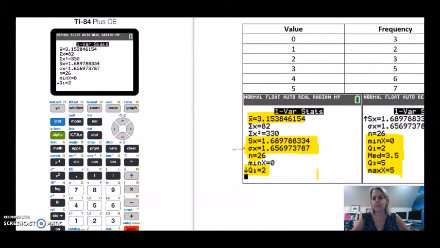So just a couple more quick things here. You'll notice on the information that the calculator gives us with the summary statistics, we have the 5-number summary, but it does not give you the IQR. So you have to calculate that, which is pretty easy to do because they give you Q3 and Q1. So the IQR in this case would just be 5 minus 2 equals 3. So the IQR is 3.